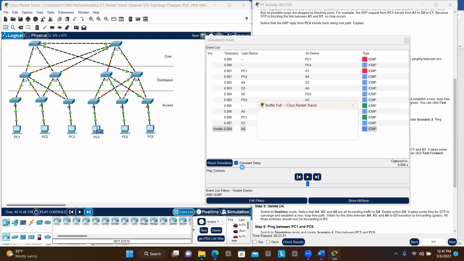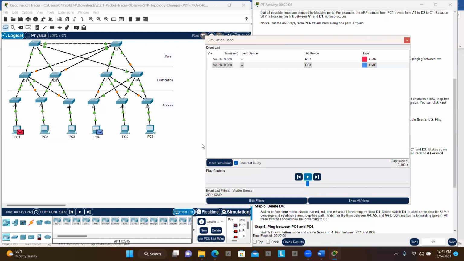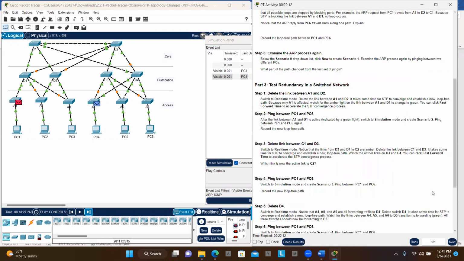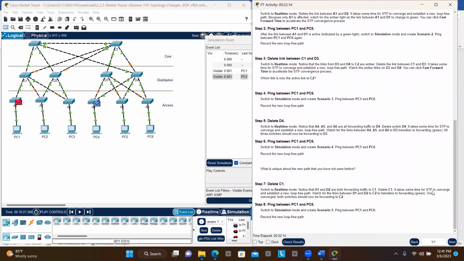So I apologize for this lab. It's kind of annoying with Packet Tracer. It takes time because it's frozen every now and again. You've got to clear the event and see. Okay, so now it says ping it from there.